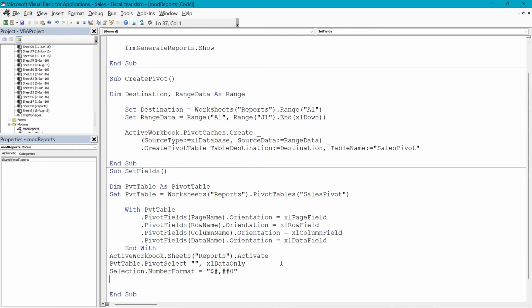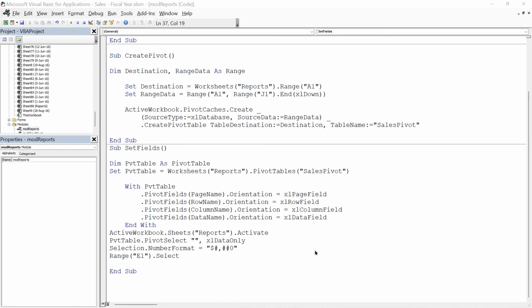And now we have 1 more line to finish this set field sub procedure, and we're going to just type Range, and in parentheses and double quotes E1, .Select. This is going to set the fields, whether they are filter fields, row fields, column fields, or your values fields for the pivot table that we created. Because the variables will not populate until we actually run the form again, we're going to be able to test this sub-procedure for setting the fields in just a little while.